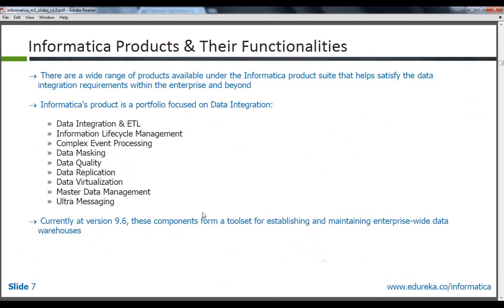You just need a simple PowerCenter tool. It can connect to any database. It can connect to any file system. You are good to go. But on the Ab Initio side, they provide everything. In turn, you have a higher licensing cost. So that's the key difference between these two products.